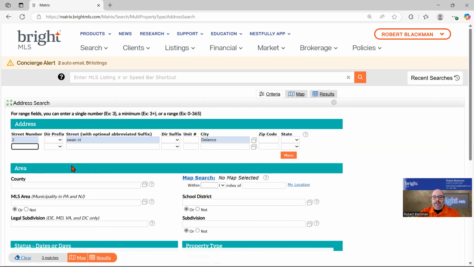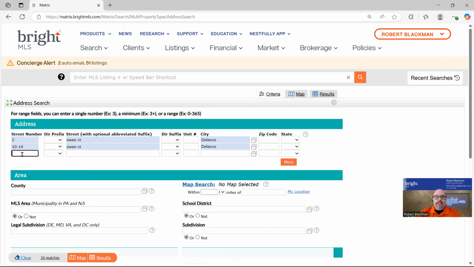Now I could also go in here and let's say they're interested in 10 to 14 Swan Court as well. I can go ahead and add those in here. Let's say I have another client that I'm keeping an eye out for. Let's say I did a CMA for a property here, and I want to keep an eye on that property in case something happens with it and it gets listed somewhere else. Right? So I want to go ahead and put that one in here. I'll do that as well.